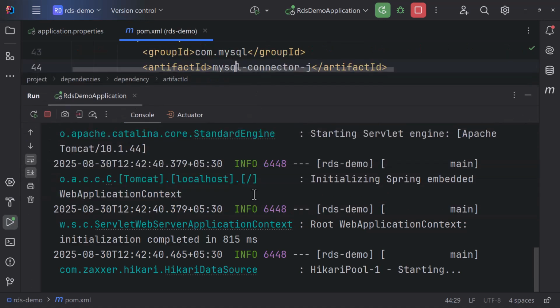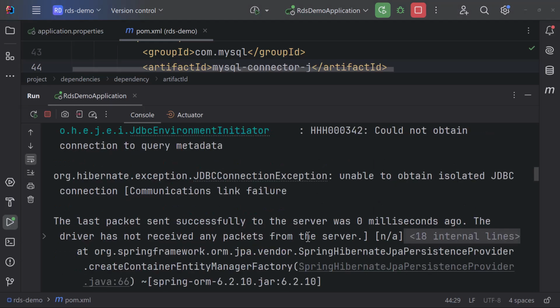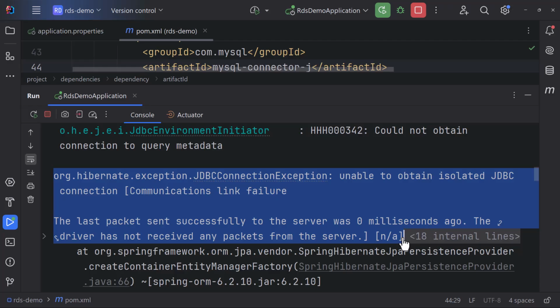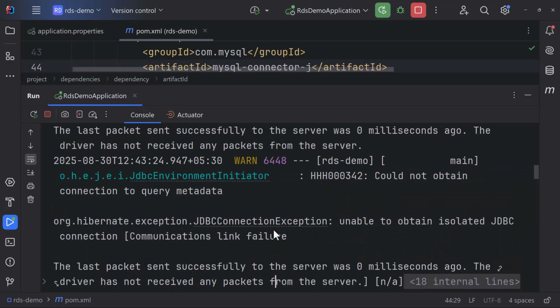There's literally nothing in the database, but ideally it should be able to make the connection. Let us see if it's not able to. Now when I run the application, I get this kind of an error. This is basically happening because RDS is blocking the connection. It's not allowing the connection.